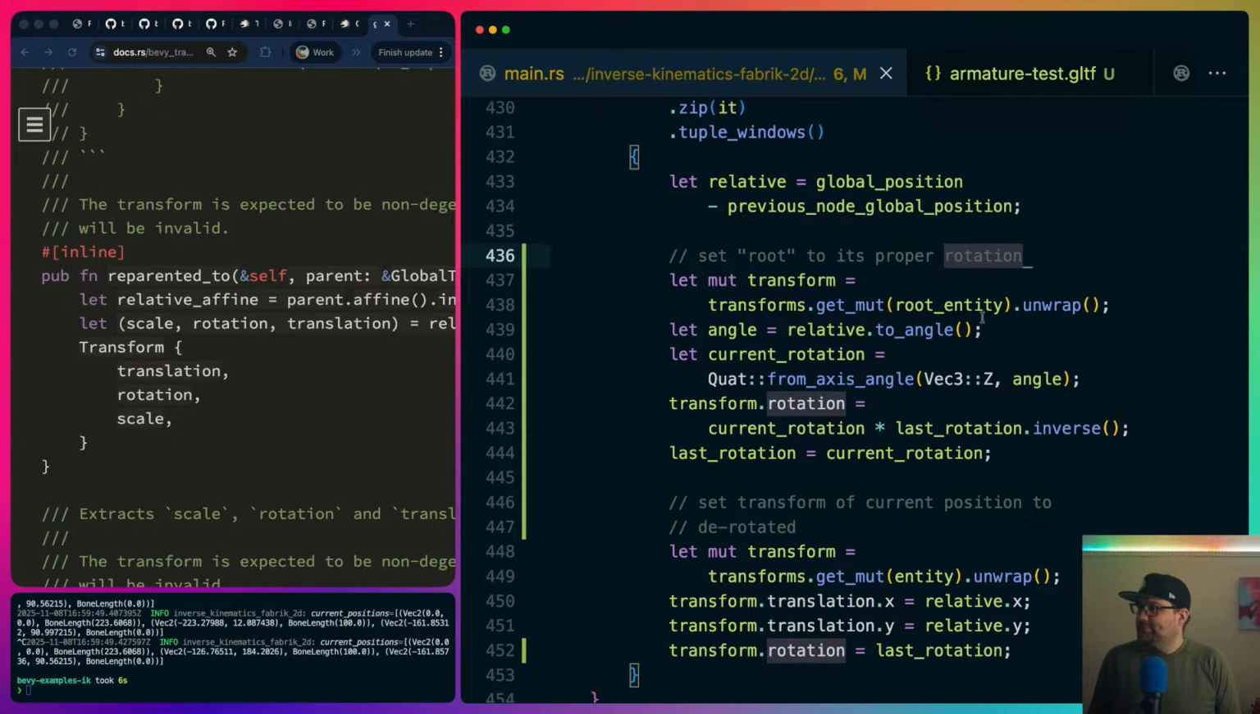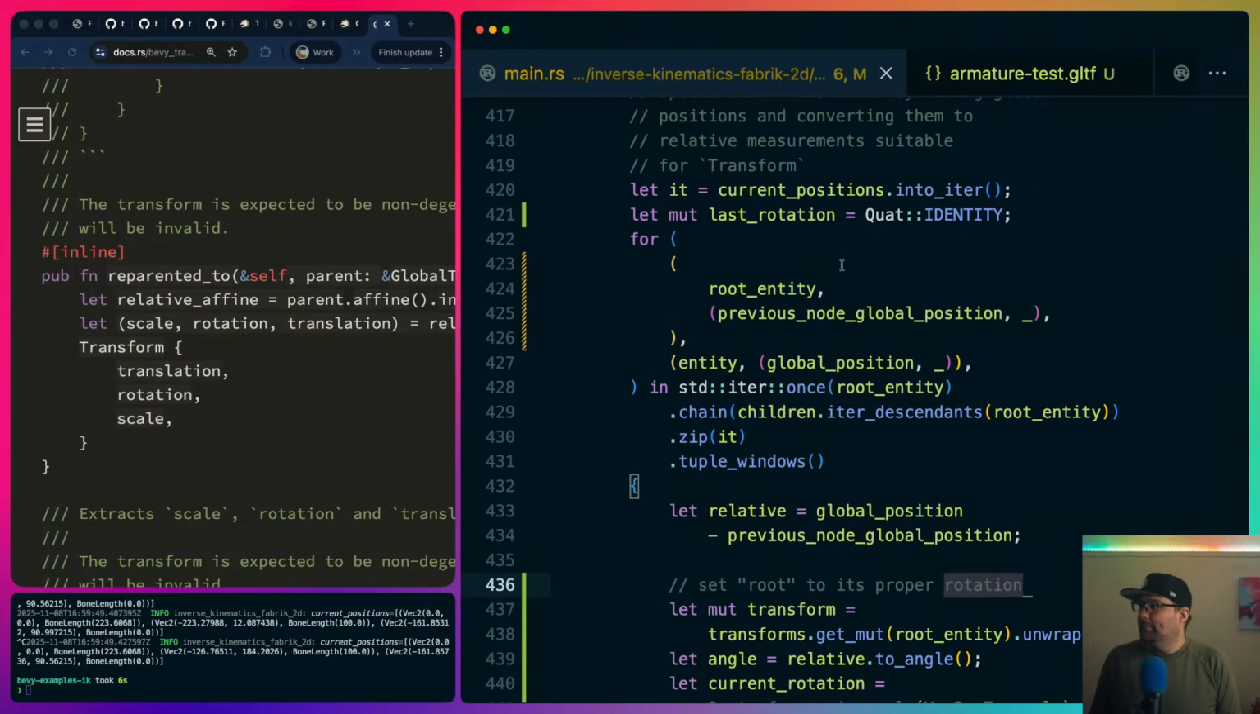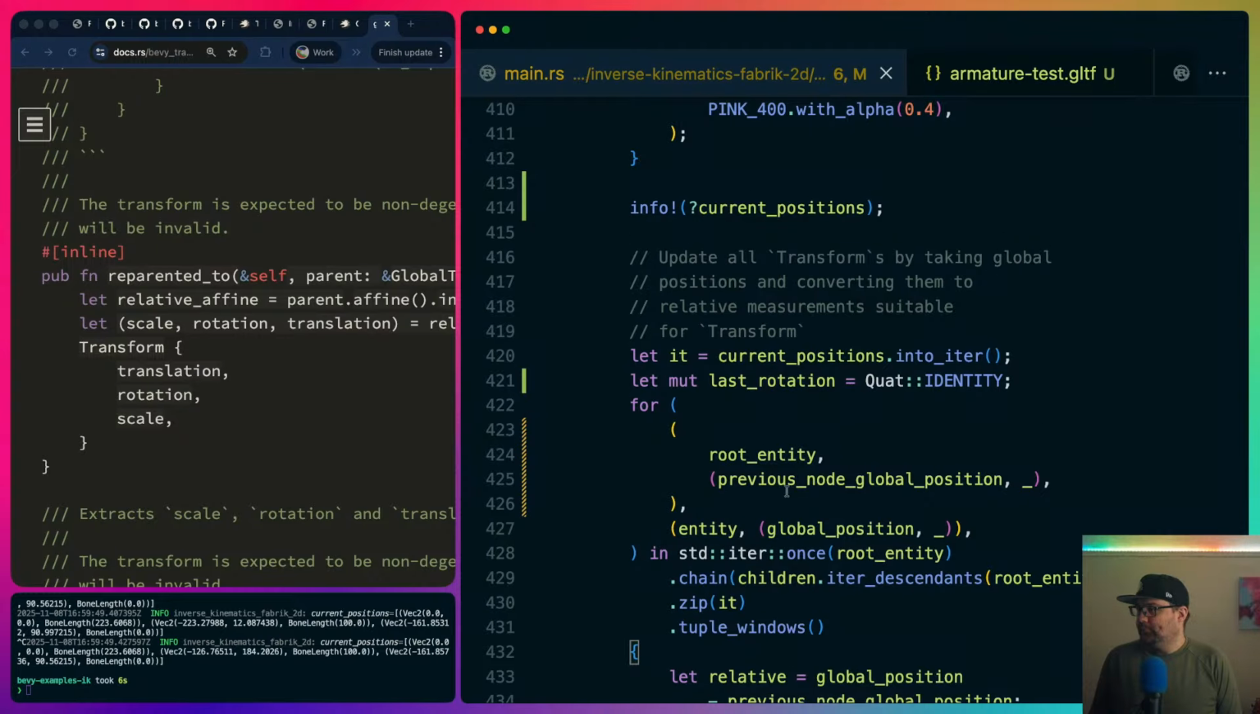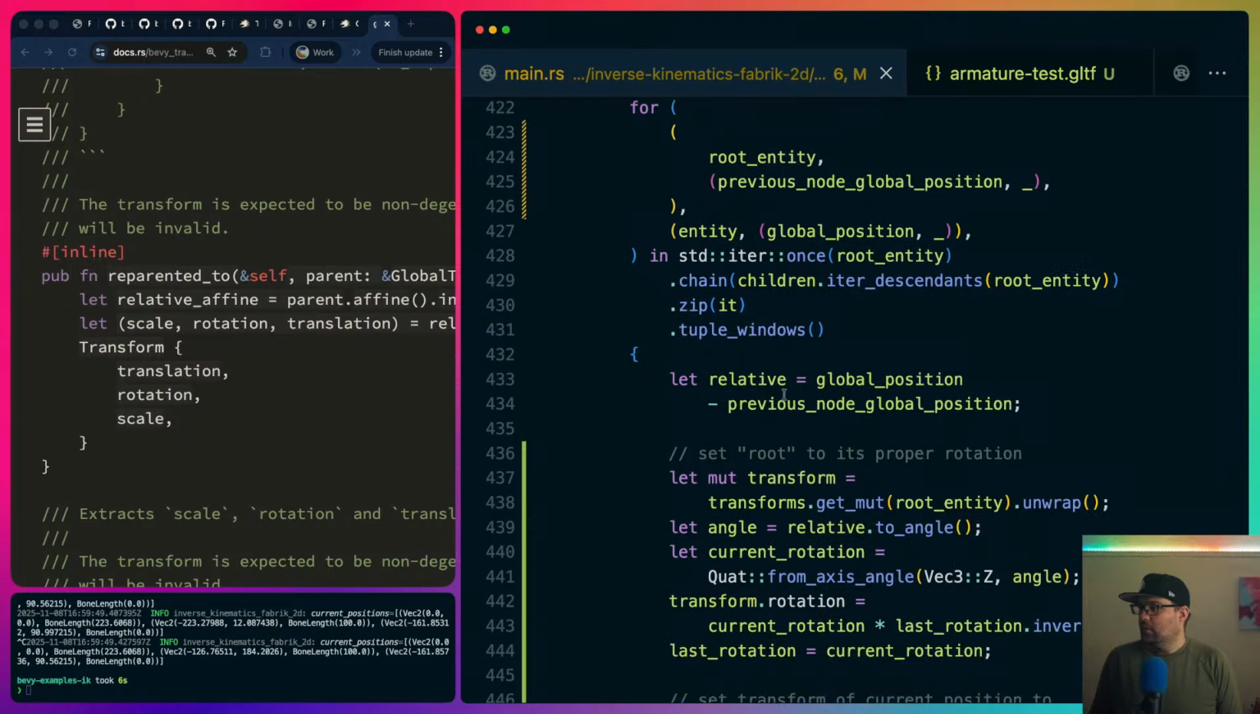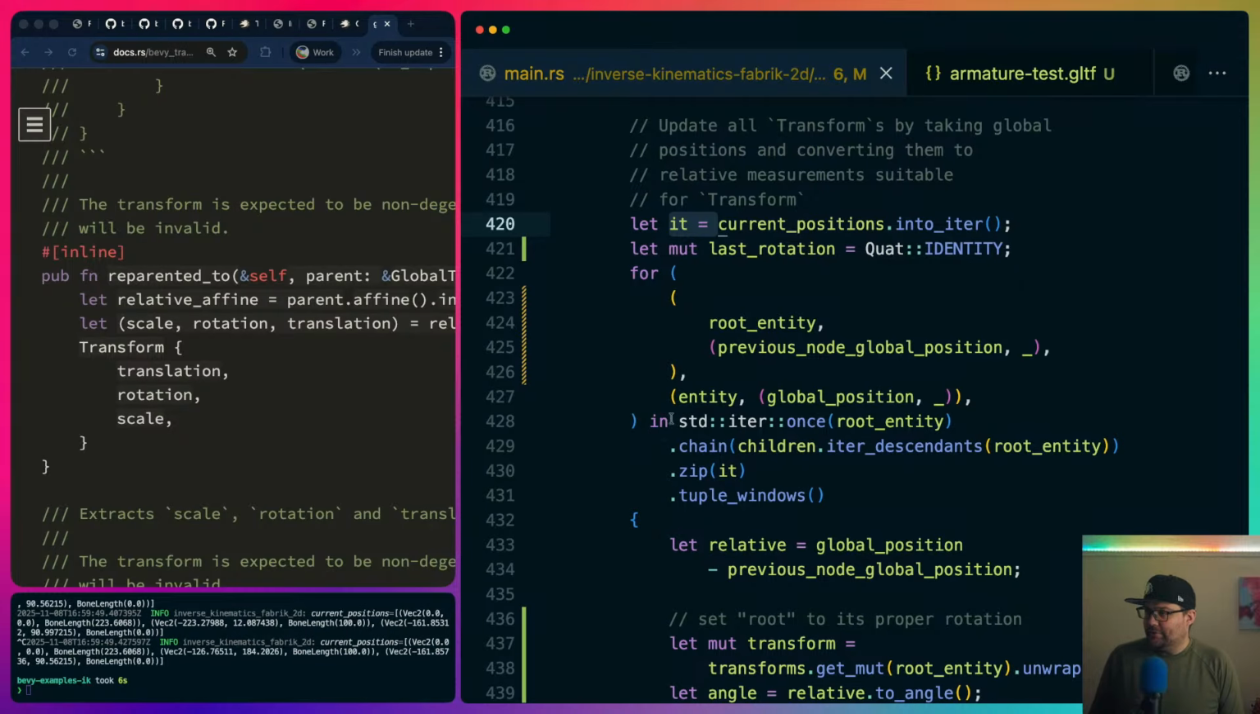So we have to fix this, is really what is in my head. So current positions. Right now, we unfortunately have to do this, which makes it look a little bit messier than it actually is. But this is basically saying we have the root entity and all of its descendants as one iterator. And then we zip that with the current positions. And we're tuple windowsing over that, which may not be correct in the end because we don't actually end up touching the very last item. But that's okay. Okay for now, anyway.